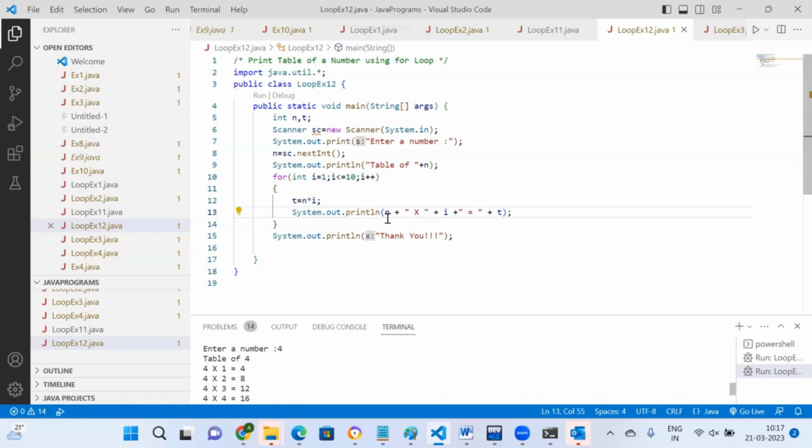The variable is printed without quotes. Then whatever message is to be printed, it has to be in double quotes. Then again we have a variable, so it is outside the quote. Then we have to print the equals to symbol, so it has to be in quotes, and then we have to print the value t. So whenever you have to print the value, it has to be outside the quotes. And whenever you have to print something fixed, it has to be within quotes.